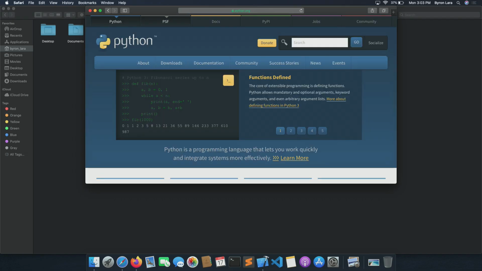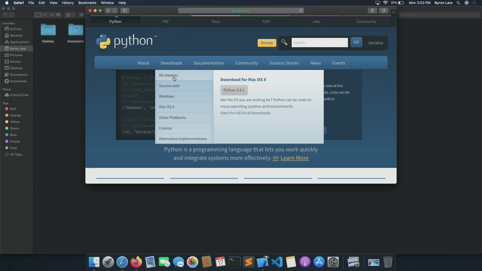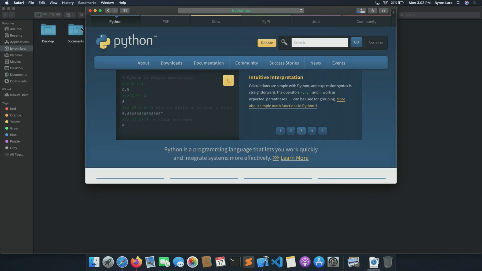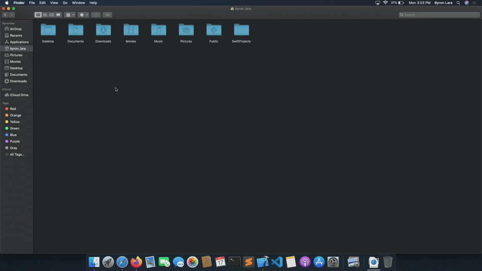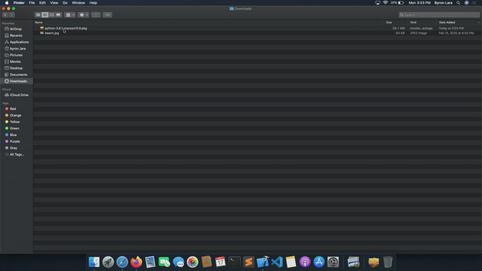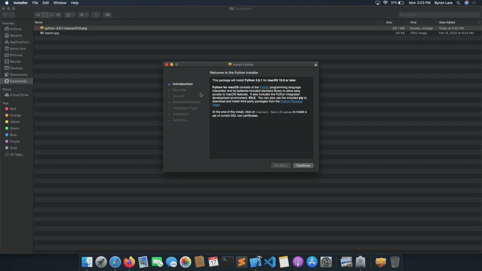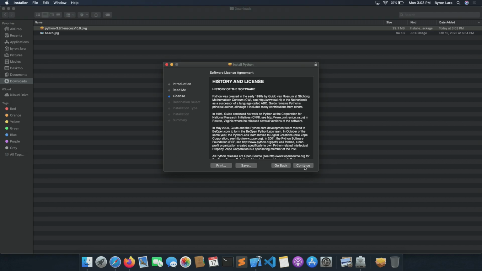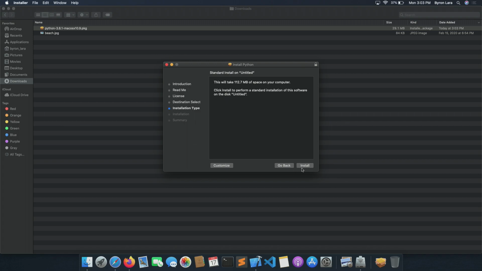Python.org. Now let's go to download, and this one. Allow. Okay, now let's go to our downloads. Let's open this. Continue. Continue. Yes, I agree to everything. Yes, install.